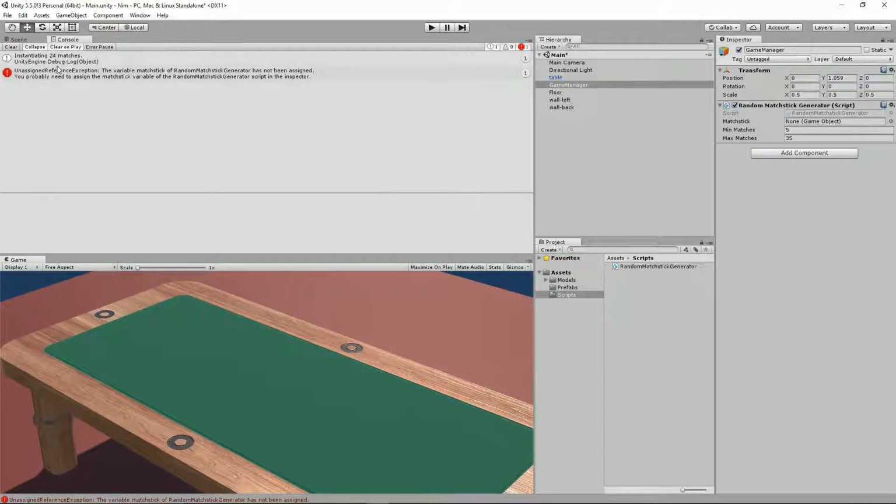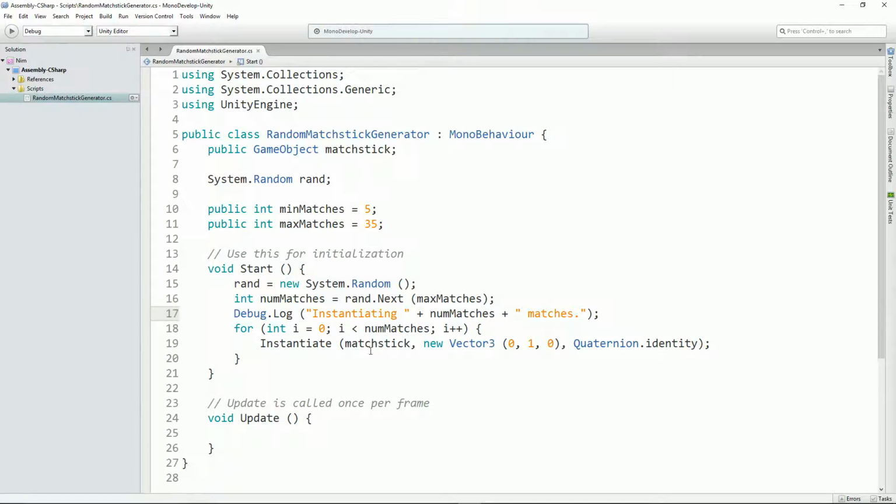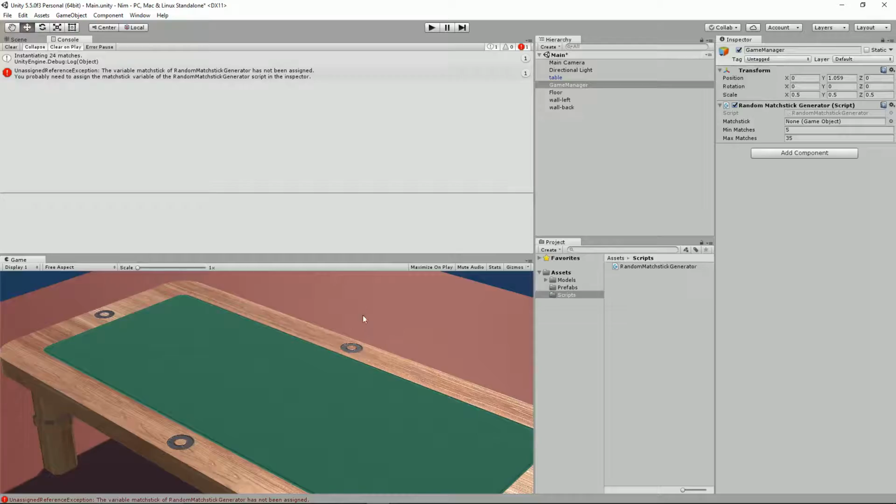What line is it? Instantiating 24 matches, it says. But we did make our matchstick. Why is it being a monkey? Now hold on. I think what might have happened there is we need to go to our prefabs and pull the matchstick in here. Is that right? Oh, it has. It's removed it. Was I playing or something? There we go. Let's try that again.